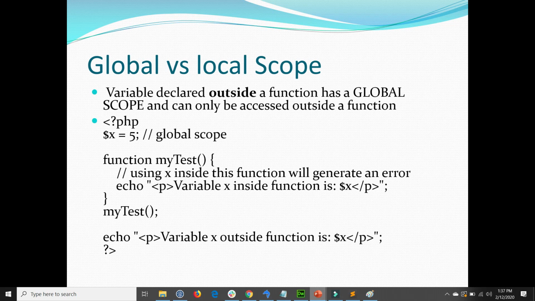Okay, a function that is my test, and inside the function, when we echo that variable x and we call that function, our program flow starts from here. First it declares a variable and stores 5 inside the variable. Then this function will be called, and when this function is called, it shows inside the p tag, that is the paragraph tag, the variable x inside the function is, and the variable x value.